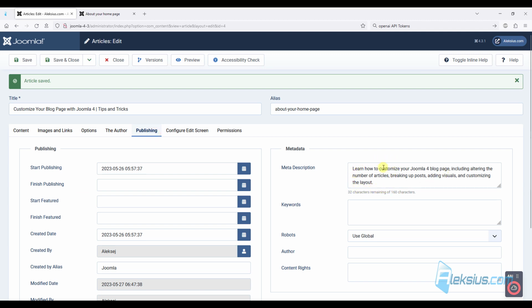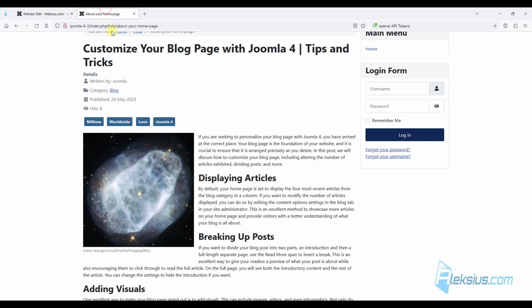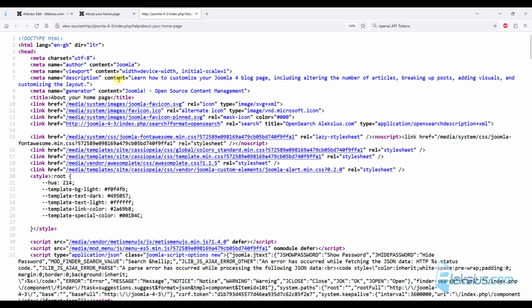We've got a new description, just save it and it will appear in our code. Here it is.